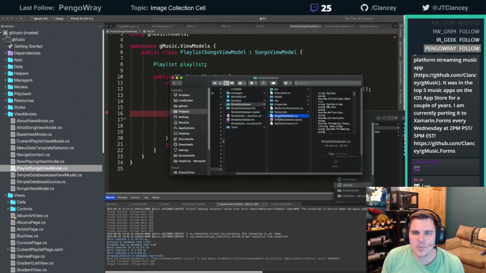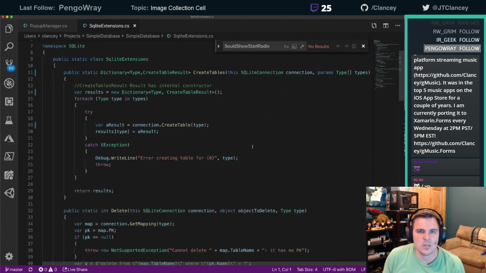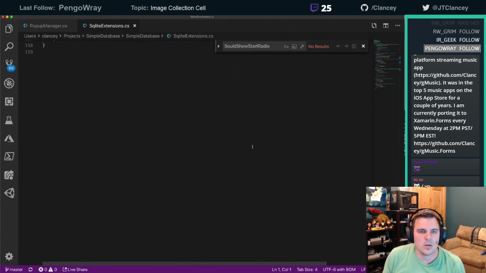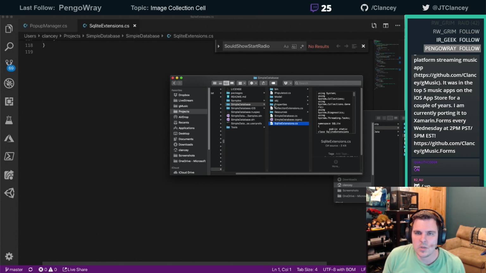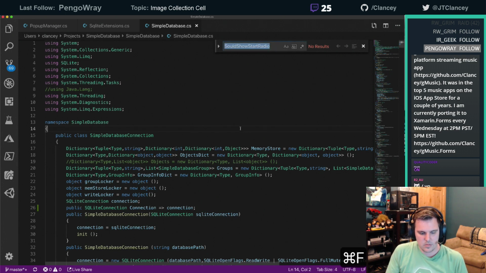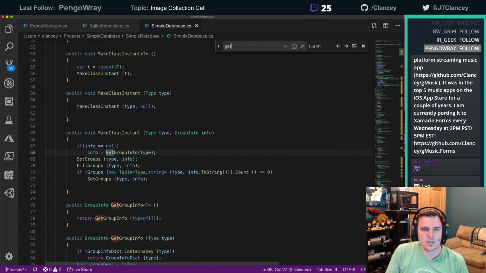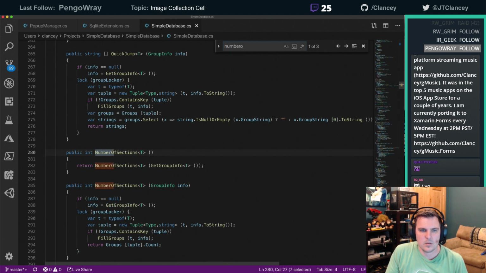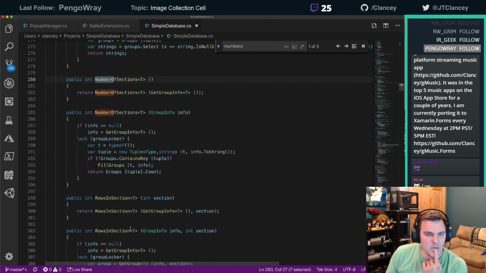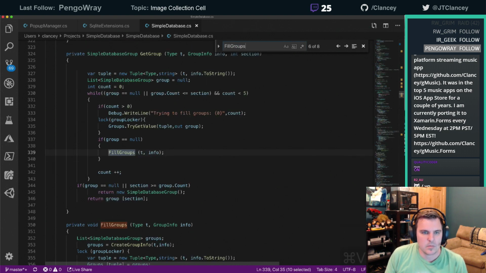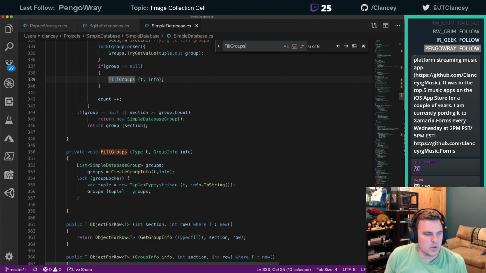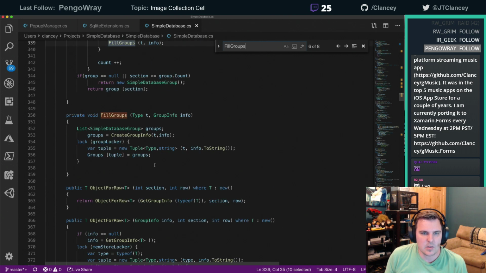Simple database, simple database. So here's the extensions. We don't need any of those ones. We also have get, so number of sections, we'll get the group info, does all that nonsense, fills the group with the info. All right, so we have the group info, does that.